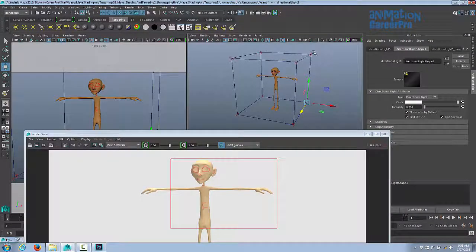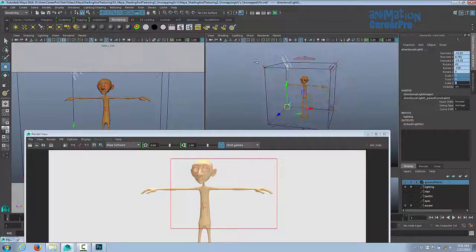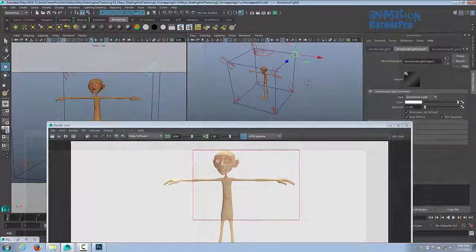If you find these lights hard to select, you can always scale them up. Just drag over all the scale values and press 2. I'm going to scale them up to 5. I made adjustments to the lighting.